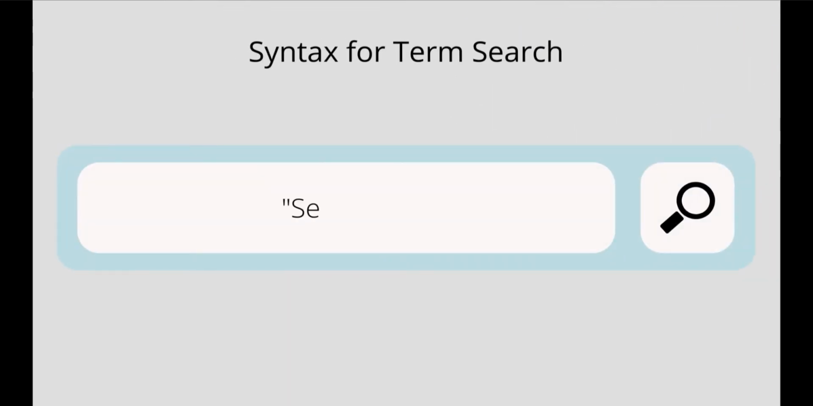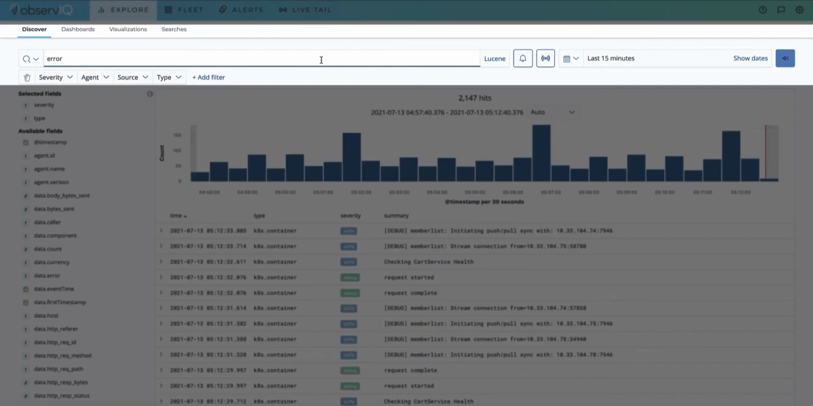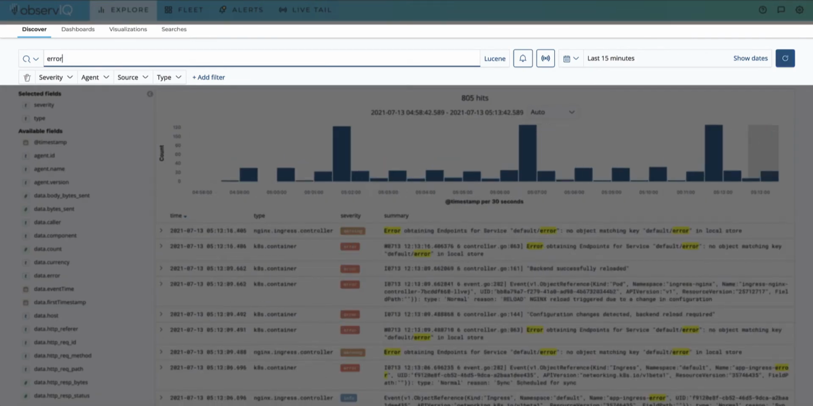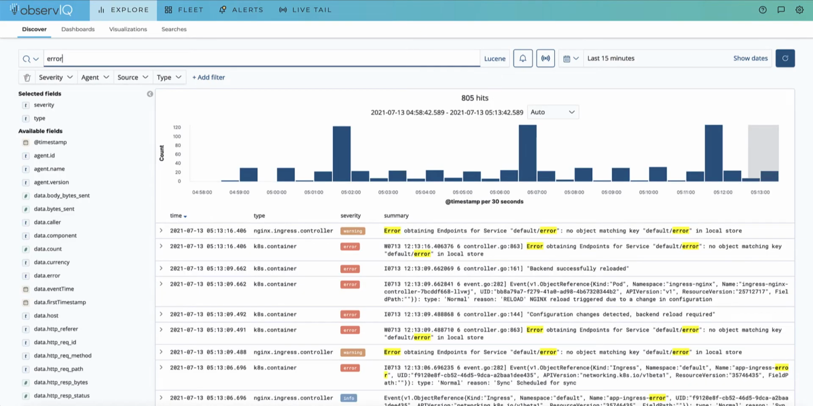The most basic search is a term search. Type the word or words you'd like to search, and you get results of all logs that contain your search term. See? Pretty simple. In this case, I searched for error, and you see that the word error is highlighted in the summary of logs. You also see that the error severity filter is not applied.